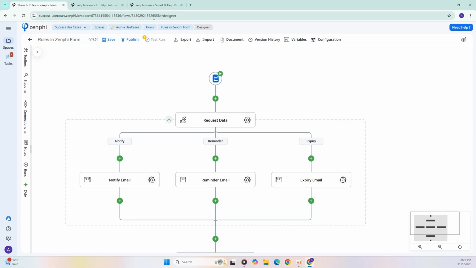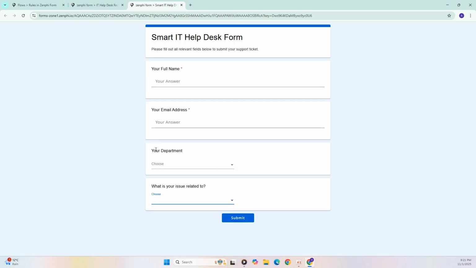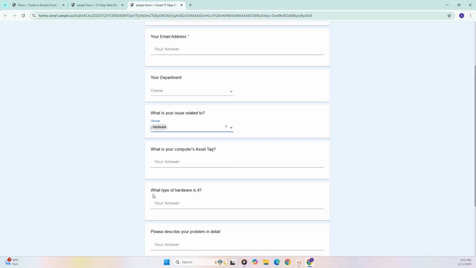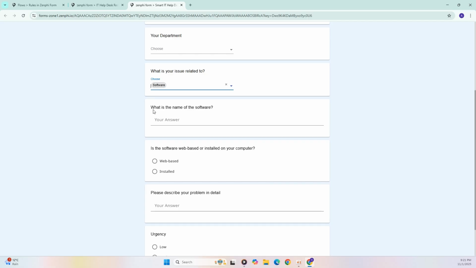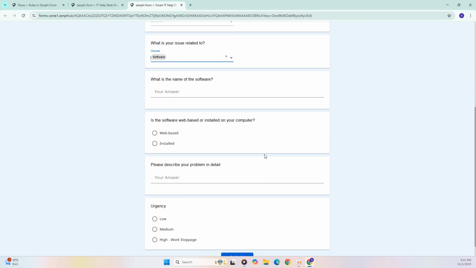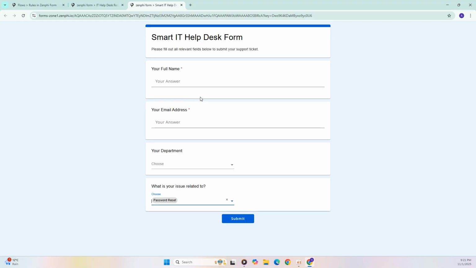Let's see the final result one more time. Here's our clean form. Now I'll select hardware, and instantly the hardware section appears. If I change my mind and select software, the hardware section automatically hides and the software section appears. Zenphi's show logic handles it all. And if I select password reset, both sections stay hidden, and the Describe Your Problem field is hidden too, just like we wanted.